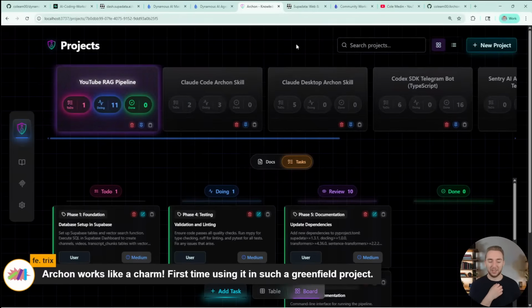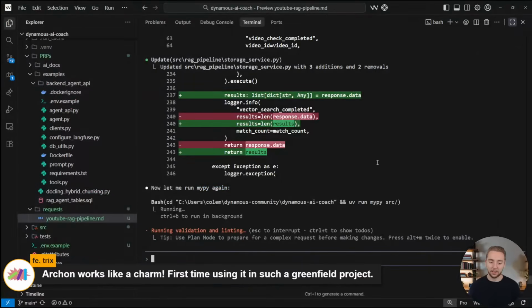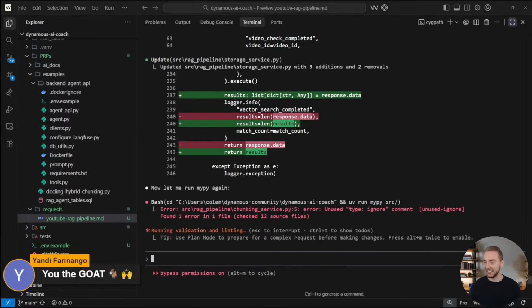Not to spoil too much of what we have in store for Archon, but definitely we got big things coming for it. And it's a blast to use this as a part of any development workflow like I'm doing right now. So yeah, I appreciate that a lot, Yandi.